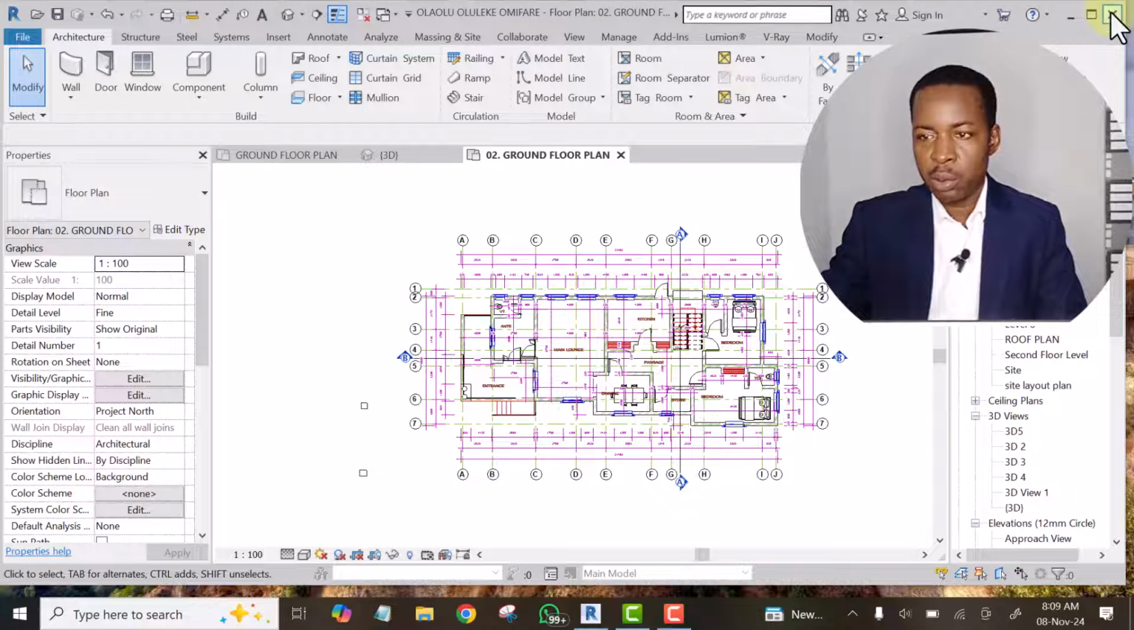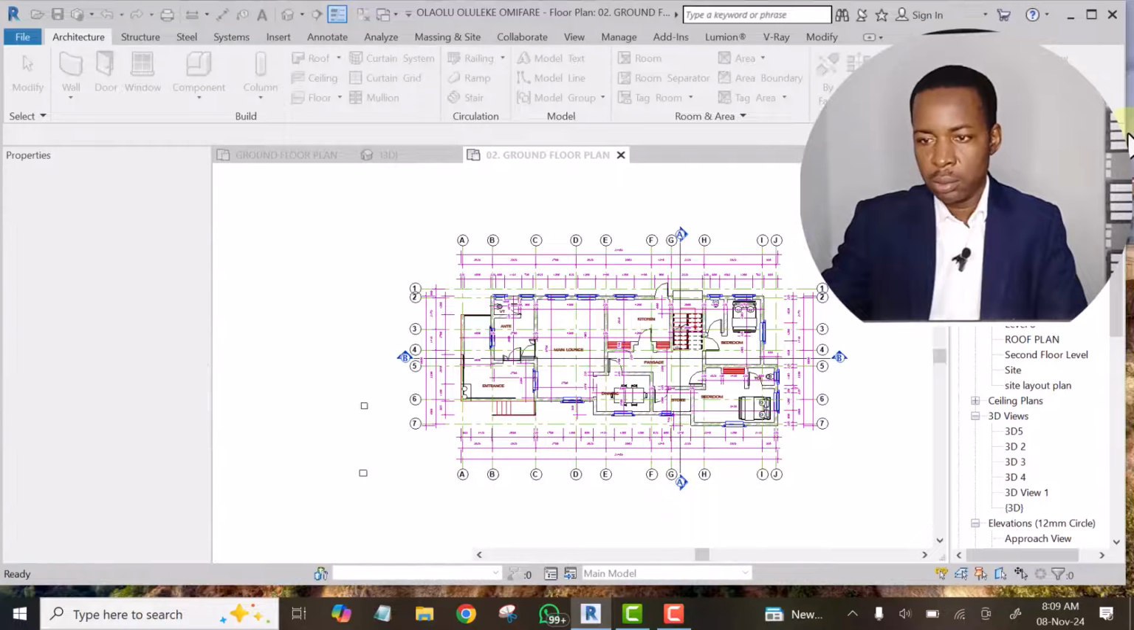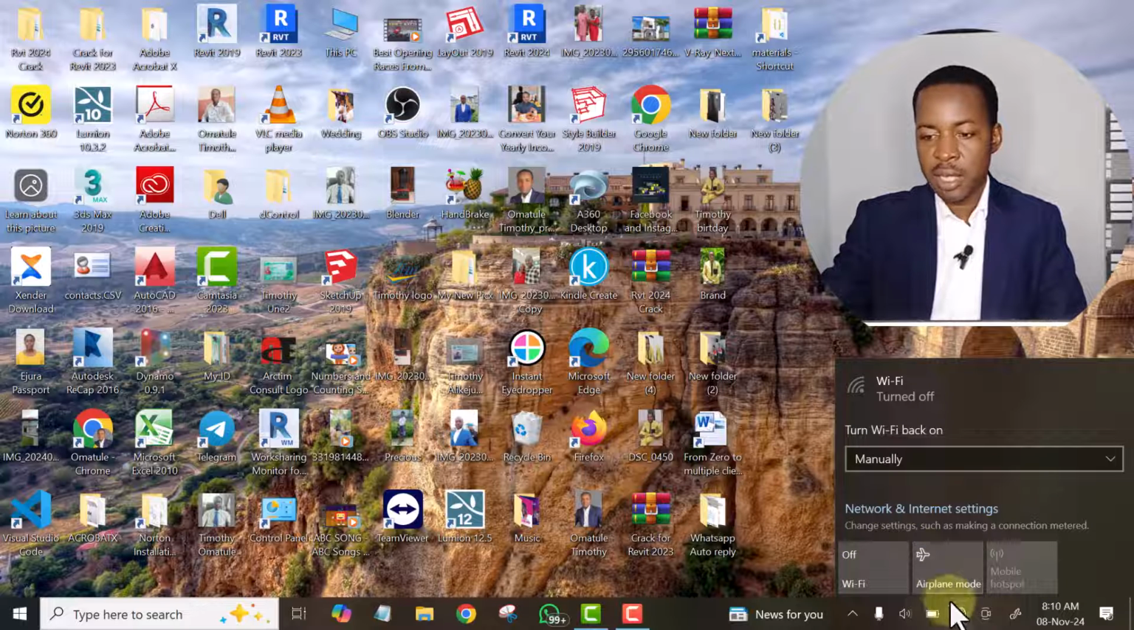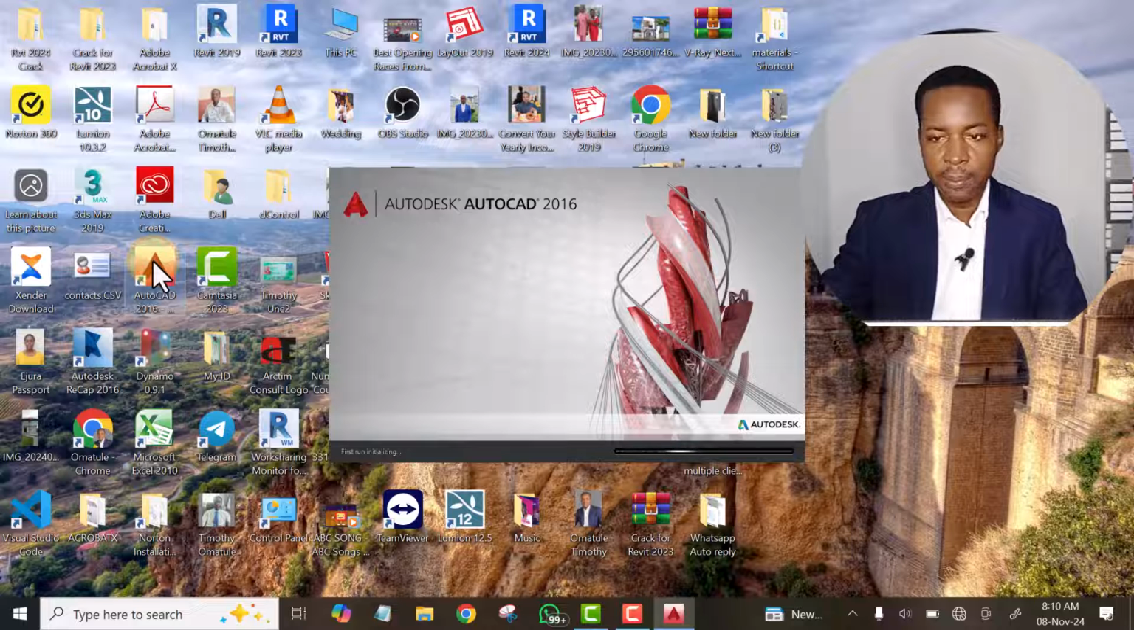If you like, you can close your Revit now. If you like, you can leave it at the background. Let's close it. And you know, recently AutoCAD started misbehaving with the licensing, so you may turn off your internet connection so that you can launch your AutoCAD. I've launched my AutoCAD now.